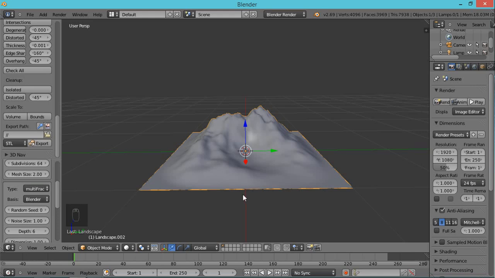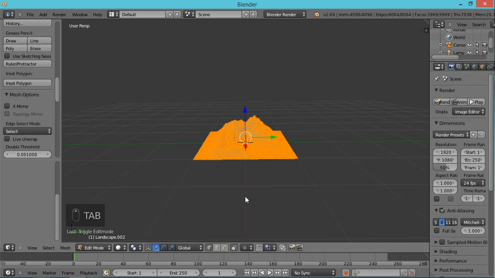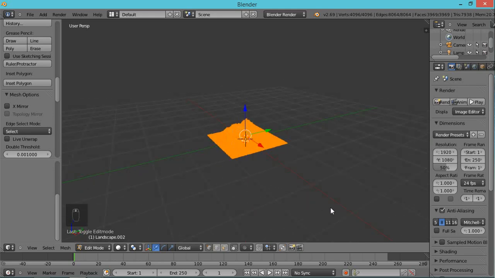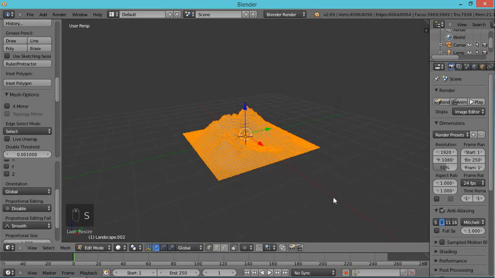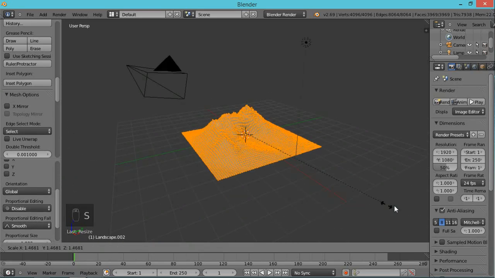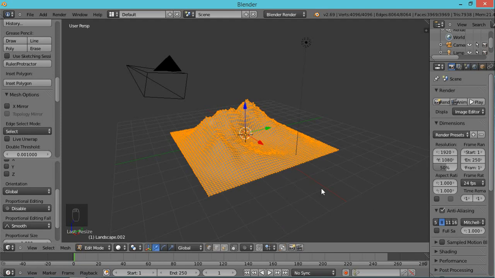So anyway, what we're going to do is hit Tab to go into edit mode, and we're going to zoom back a little bit, and you're just going to hit S to scale and make your landscape bigger. Like I said, it's pretty cool.